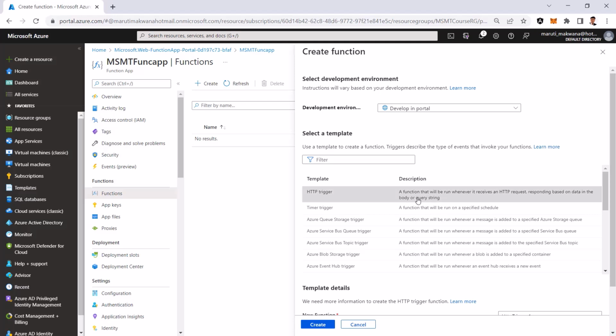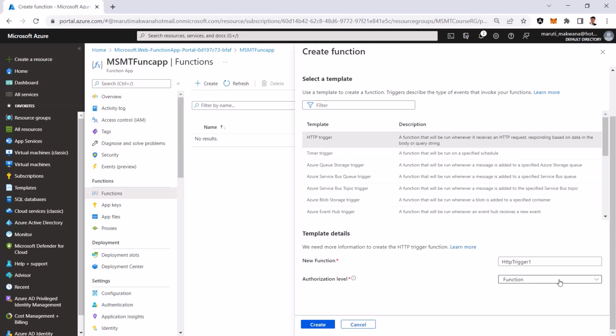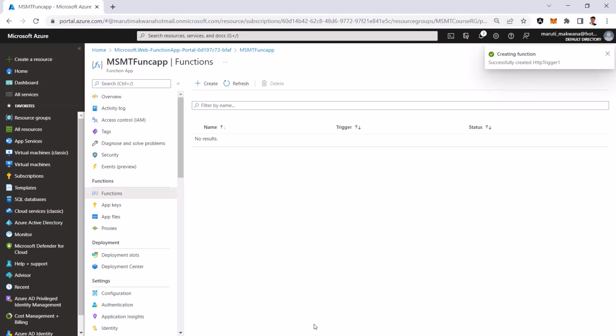I'm going to select the HTTP trigger function, and I'm going to just scroll down. I'm providing the name of the function, which is HTTPTrigger1. The authorization level for this is by default function, but I'm going to change it to anonymous. And once this configuration is fine, I'm going to click on create. This is my first function, which is based on HTTP trigger.